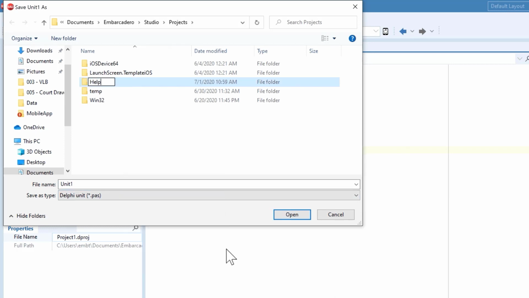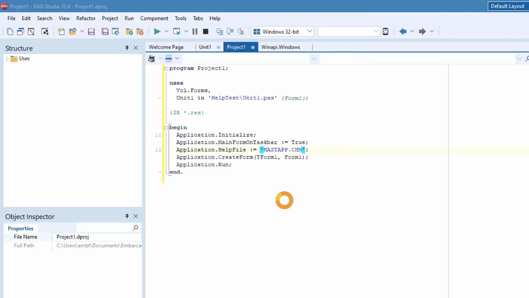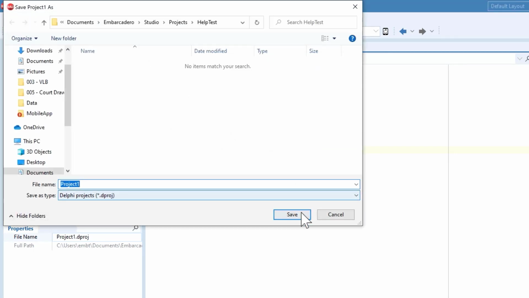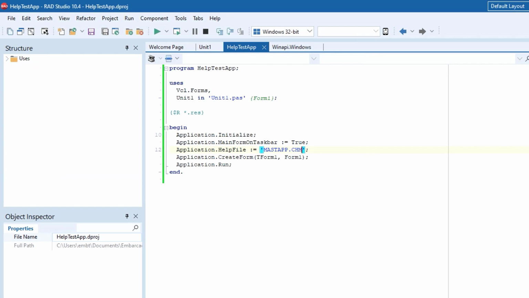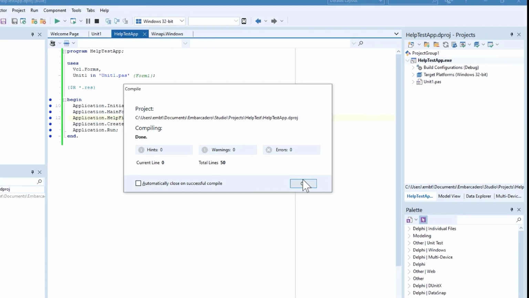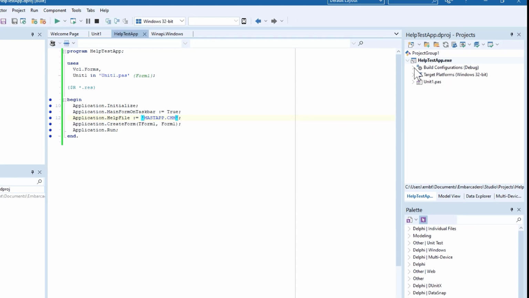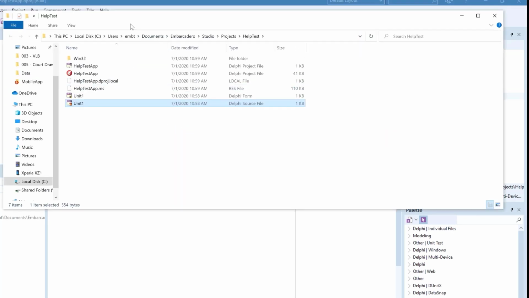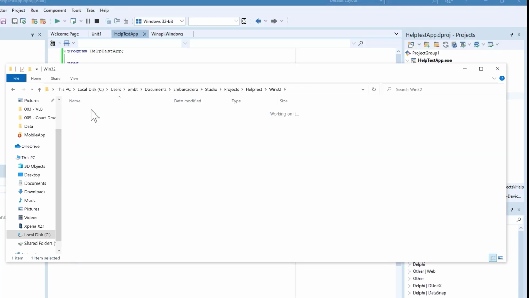called help test. And call it help test app. And I'm just going to go hit compile. Now I'm going to use debugging because it's simple if we have any issues. So let's just go ahead and we can show this in Explorer. Here's the Win32 debug. There's the test application.